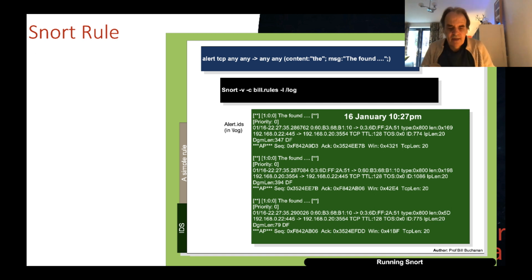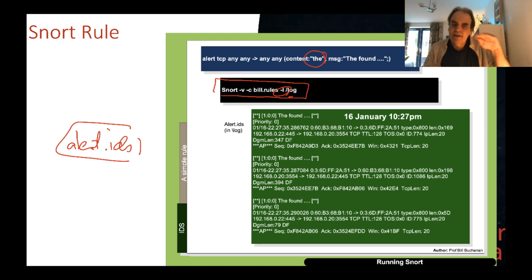Here's one, and all it's really doing is detecting the word "the" inside the payload. We normally run it something like this. We define -l for the log folder, and it will create a file called alert.ids. We can then view all the alerts, or we could send them to a syslog server, and read them in with a package such as Splunk. When it runs, it's reading in the rules file with the -c option.